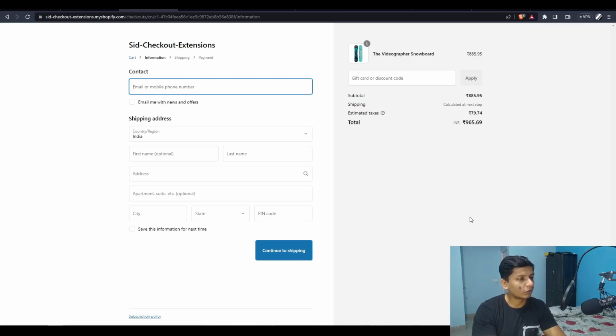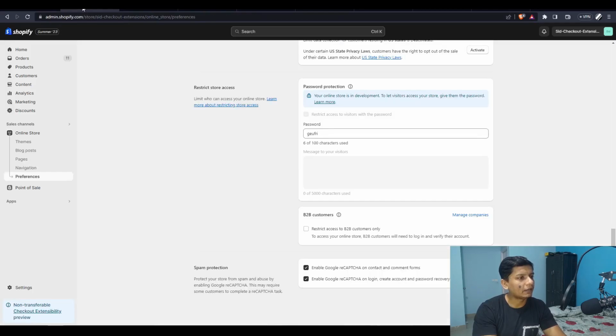Now let's go to our store and let's see if it renders. Then we see that it is not rendering. And why is that? Because we need to go in our admin and add it as an app block to the checkout page. So we will go to the online store themes.